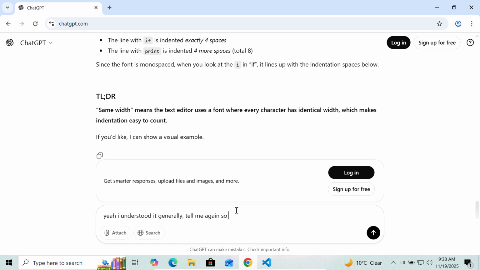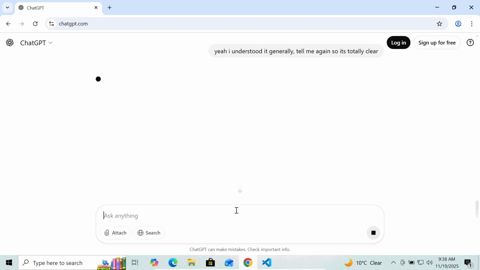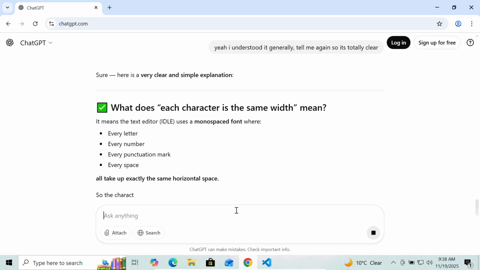Tell me again, so it's totally clear. I get it. So what I understand from this is that each character has the same width. So if they have the same width, then we can actually count the number of spaces easily, because there is no difference in the width of each character. If there was a difference, we would not be able to count the indentation accurately. But since the width of every character is the same, we can count the indentation.